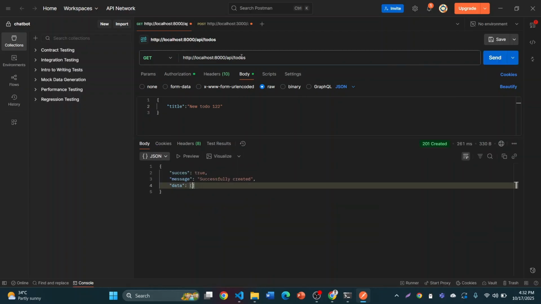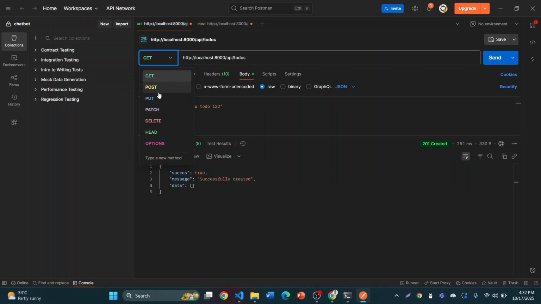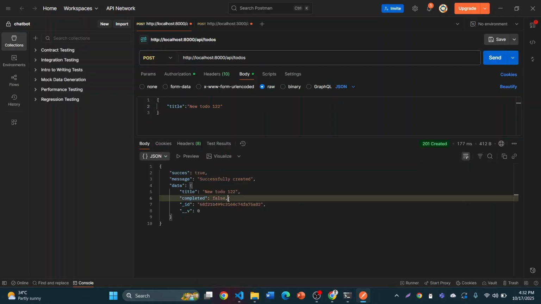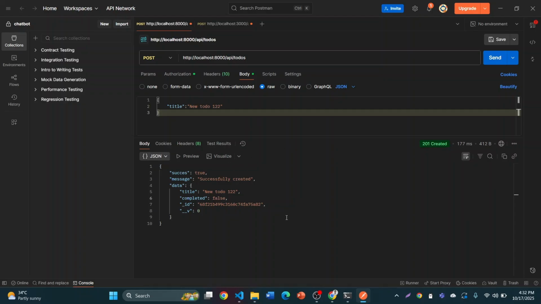Now let's create one data. Let's create a post. We see one is created. So that's it for our API side. So next we build the client side and connect both so that it will be easy.